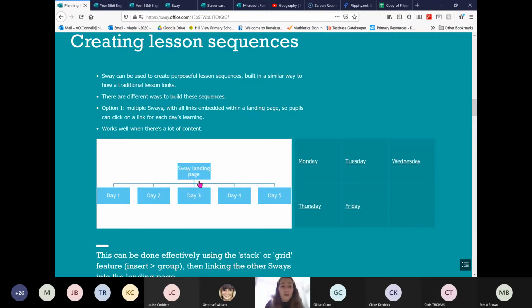So you'd have your Sway landing page. We did this in our school as it was kind of like a newsletter for each year group, with other information on it as well, all of the subjects then. So Sways within Sways, if you see what I mean. It's a bit Inception, that one.